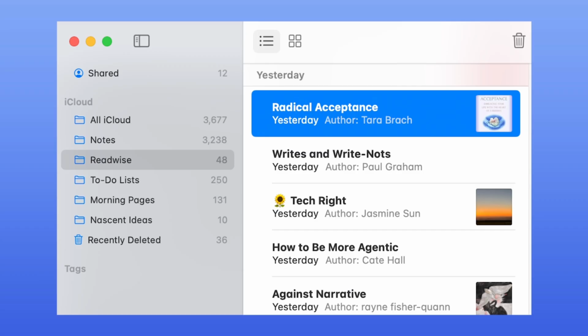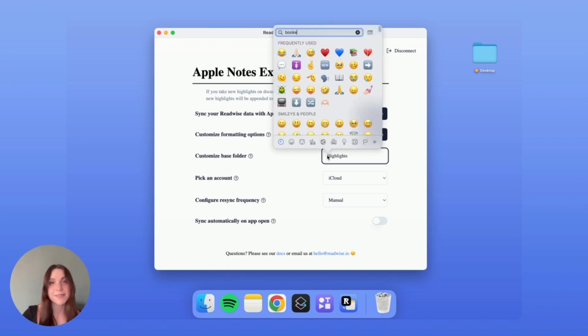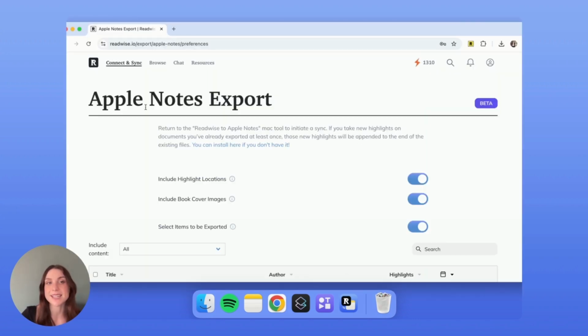So this is the folder that appears inside your Notes app, under which all of your exported highlights will appear. For example, you could rename this something called Highlights and give it a little emoji. And then lastly, you can customize your formatting options. So I'm going to click on this and it will take me into the Apple Notes export settings within your Readwise account.